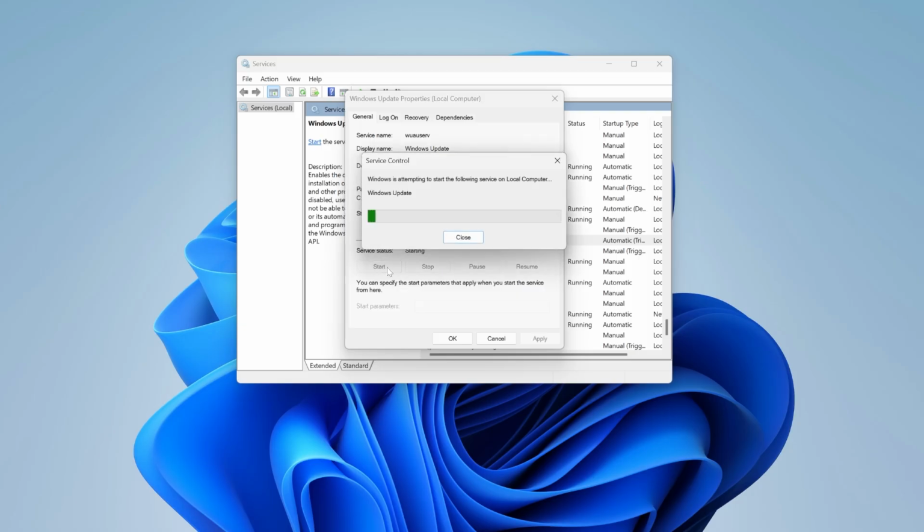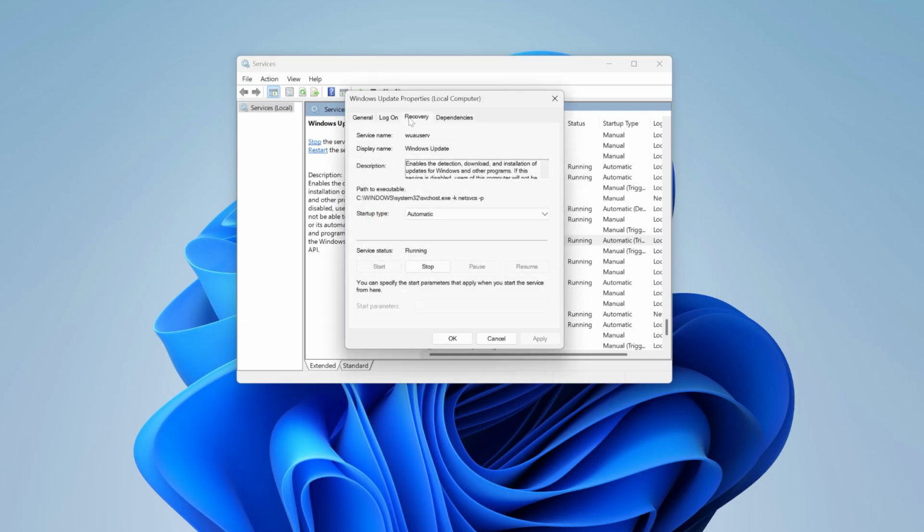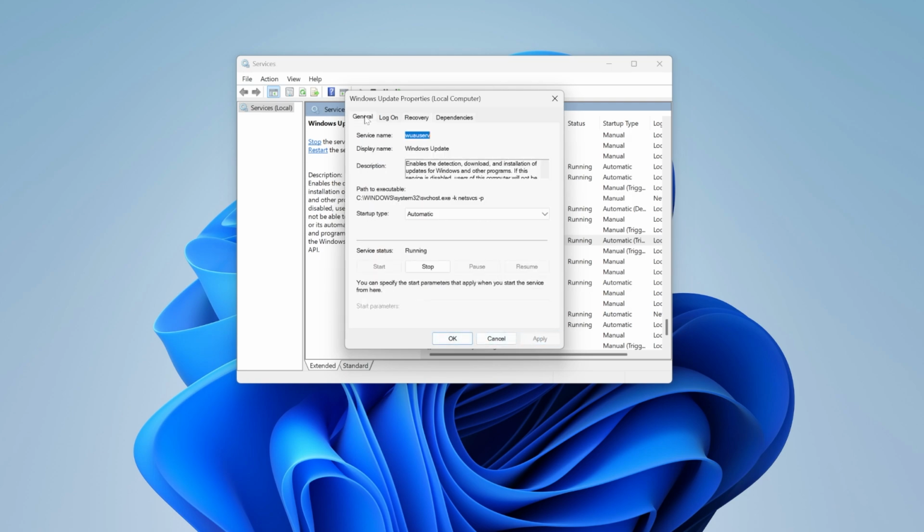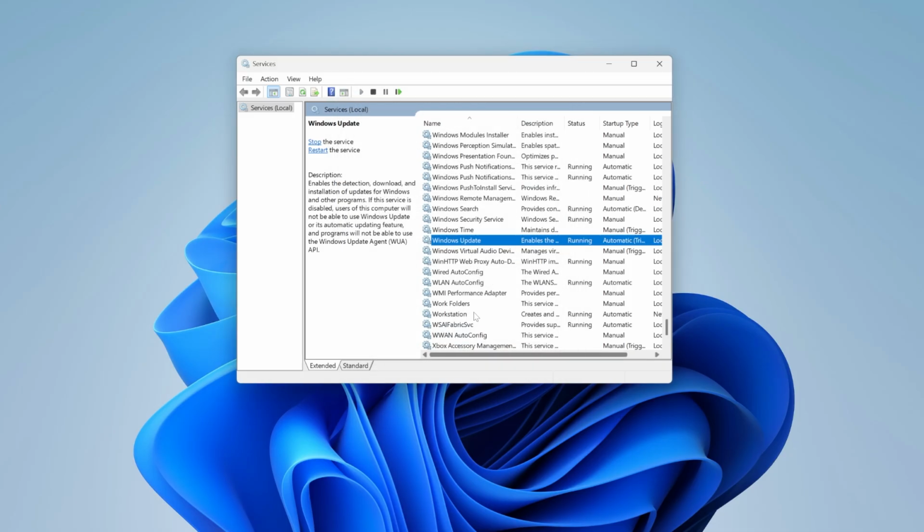Go ahead and click the start button right here, and then here in the recovery first failure, make sure that this is set to restart the service and then hit apply. And once that's done, go ahead and hit apply.